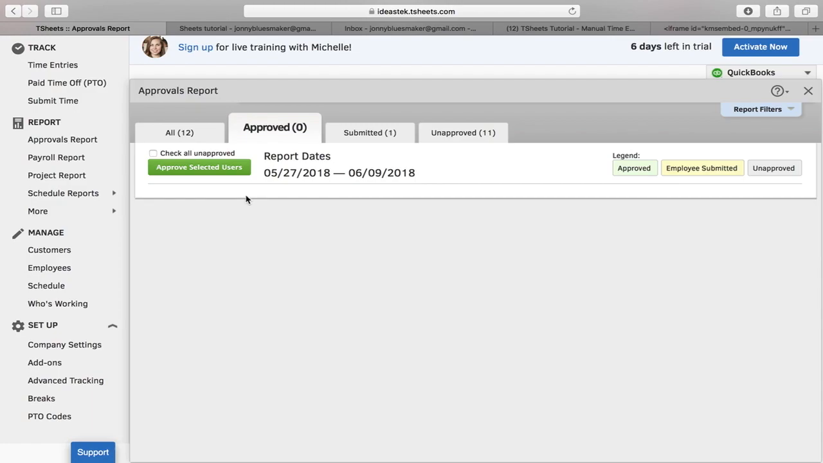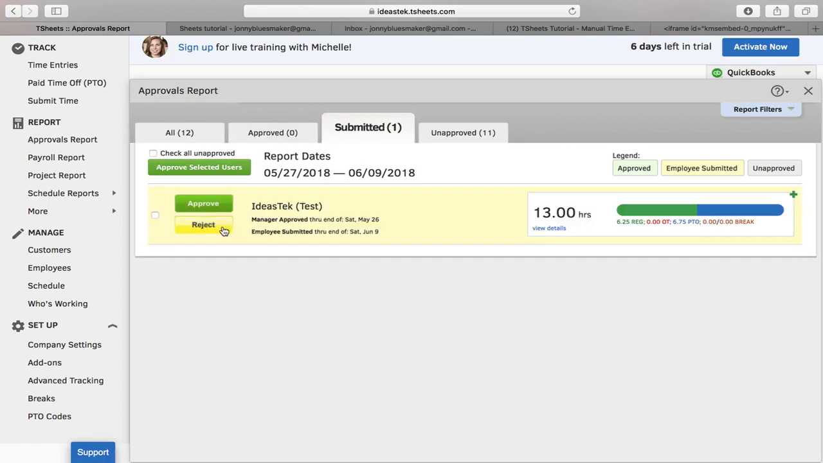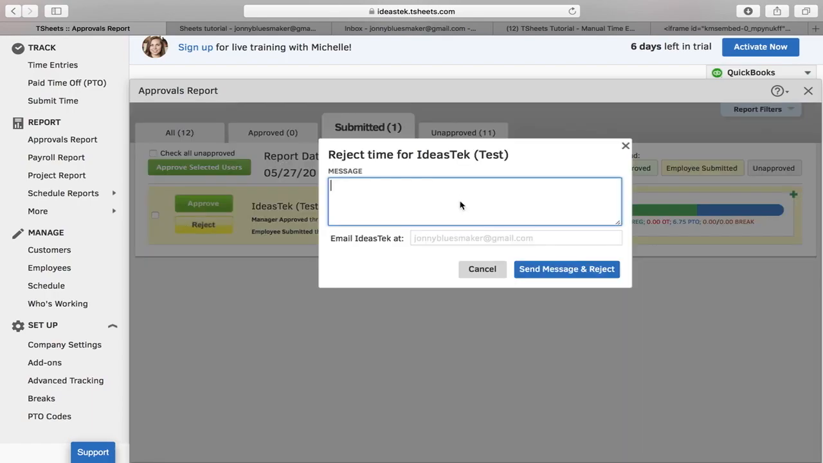If, for example, you need to reject a time card, the way you do that is you unapprove it, and it gets put in the submitted tab where you can then reject it. Once you reject a time card, an email is sent to the employee with the rejection message. In this case, we're going to request that the employee resubmit his time card.